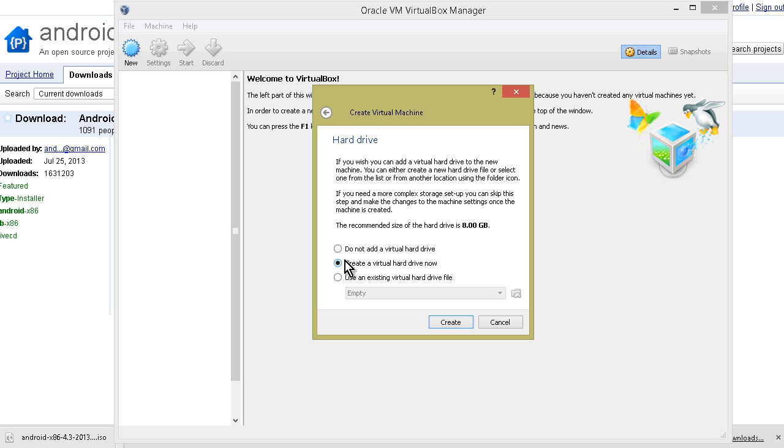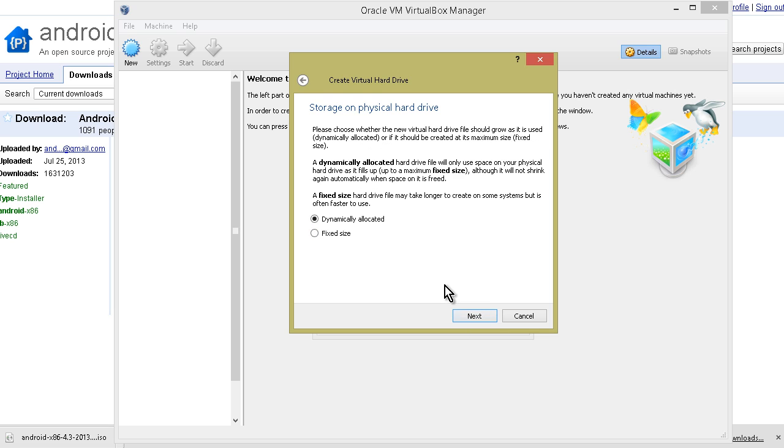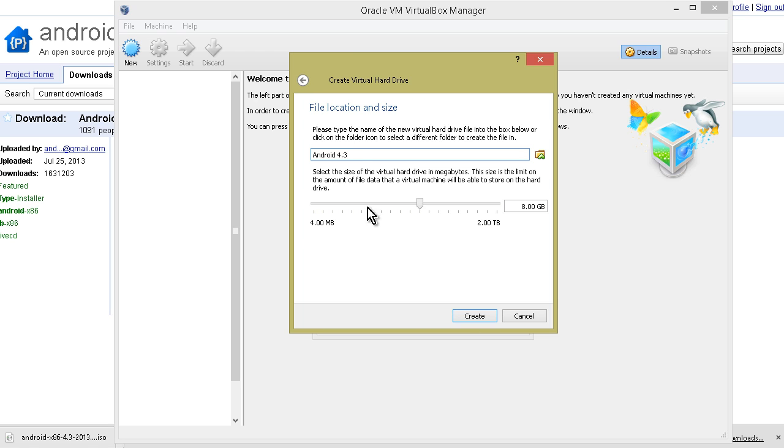Okay, so next we're going to create a new virtual hard drive. Let's click Create. Okay, and VDI, Virtual Disk Image. Click Next. Okay, and then we're going to make it fixed, and we're going to make it 8 gigabytes. That's where it defaulted anyway. Let's create.